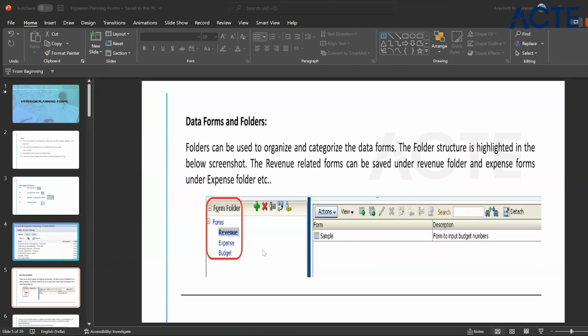In each folder, I can create specific forms. For example, if I have actual data or budget data, I can create actual and budget folders, and under those I will be creating all the forms. I have created a form, and also you can assign user access. If you click on user access, you will be able to assign specific users or groups to the specific folders. This icon is for adding a folder, this one for deleting it, and this icon is for renaming any folder. Similarly, you will have the same menu options for the forms as well.